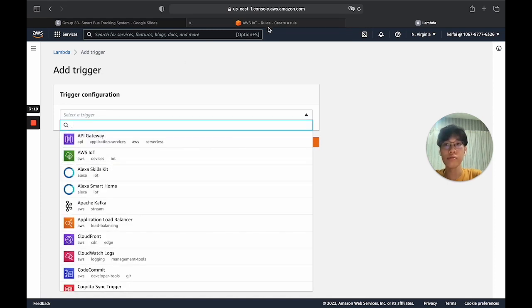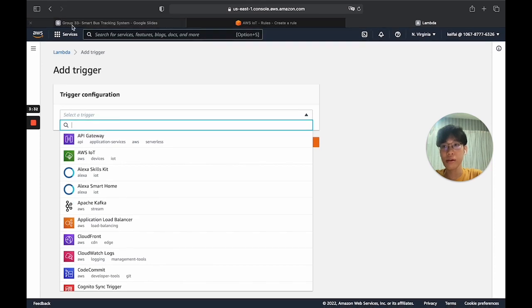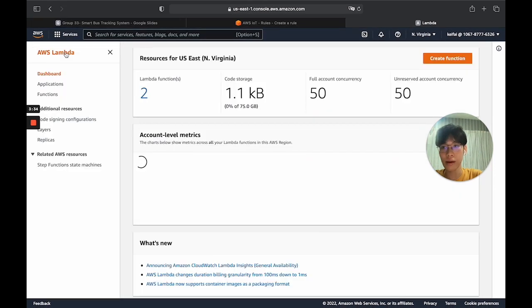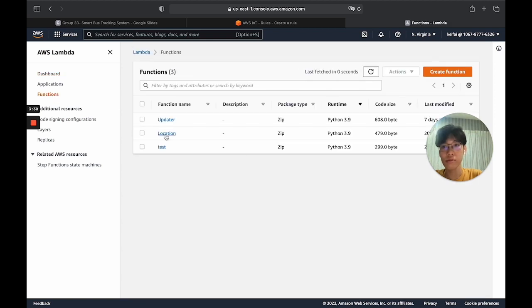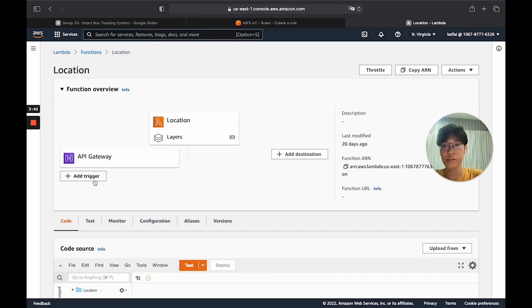This is the same with the other AWS Lambda here, which is the location Lambda, and we also need to connect it with the API gateway. For this Lambda, we need to connect it to the API gateway, which is also the same as the updater function. Then I will talk about the API gateway part.